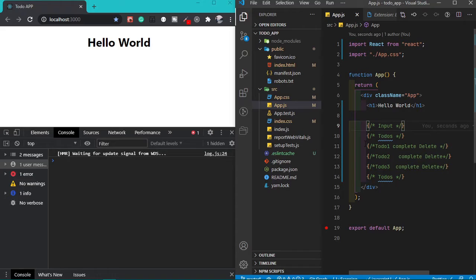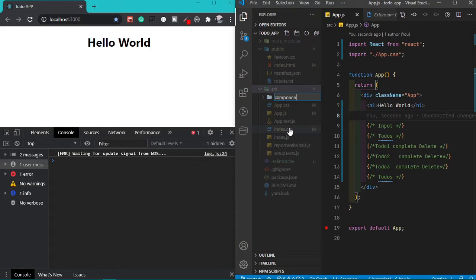So let's start with input. These are basically components, so I want all of this in a components folder. In VS Code we have a button for a new folder. So add components. In components I want this input.js. We are not using HTML, we are using JS.